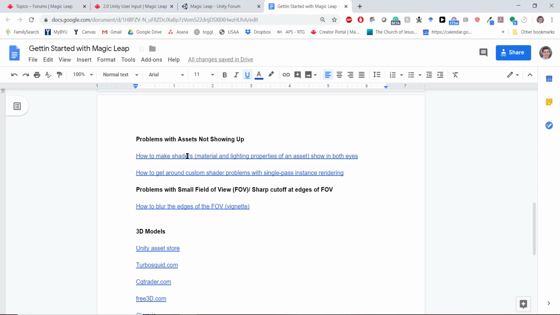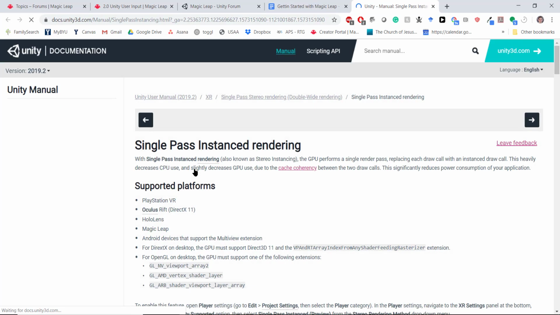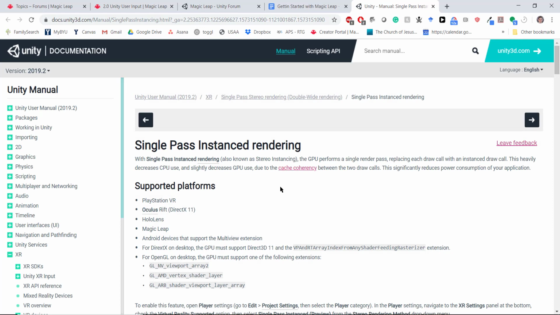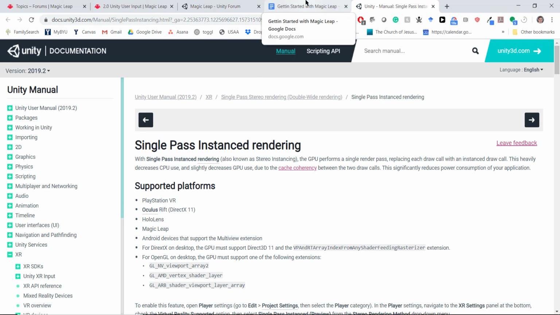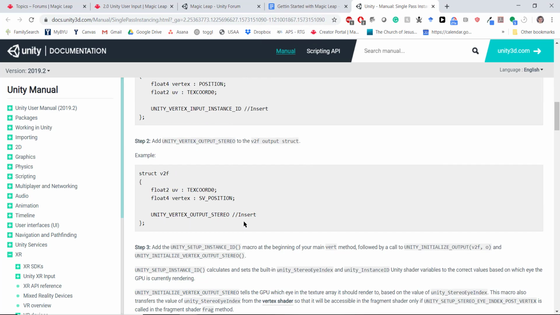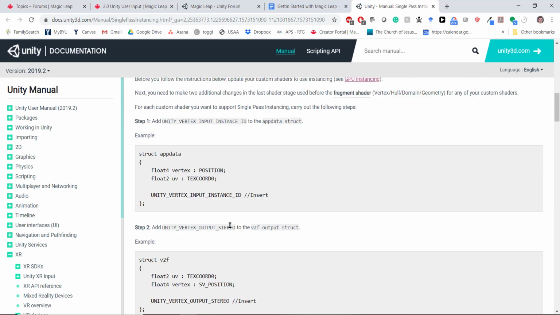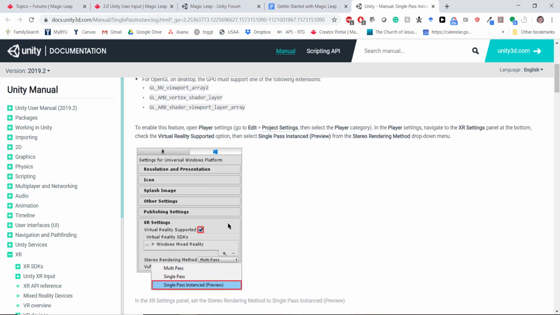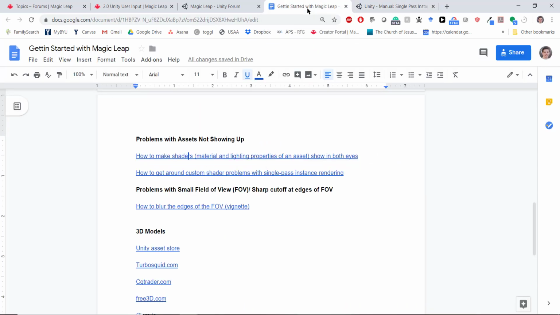I'll put the link in the description of this video, to this document. We found something called single pass instanced rendering is what Magic Leap uses to render all of the visuals, and so if your shaders aren't compatible with that, you need to add some code to your shaders to make them compatible. And some of them, even when you add that code, don't work. But most of them functioned fine, and we were able to see them correctly after we added this code. So, just a note that single pass instanced rendering requires some adaptation of your shaders.